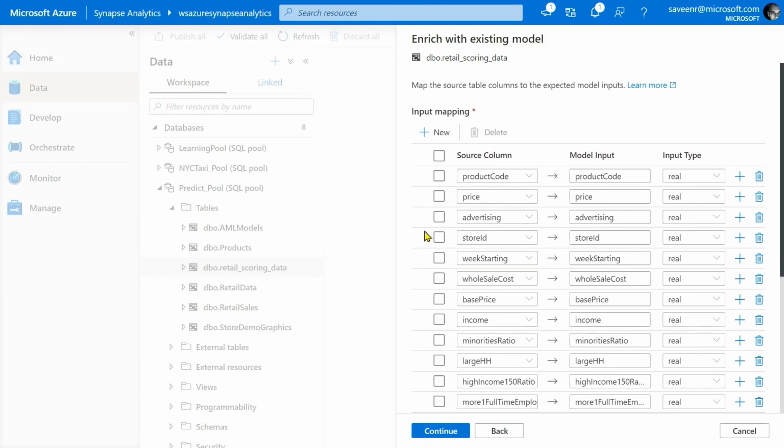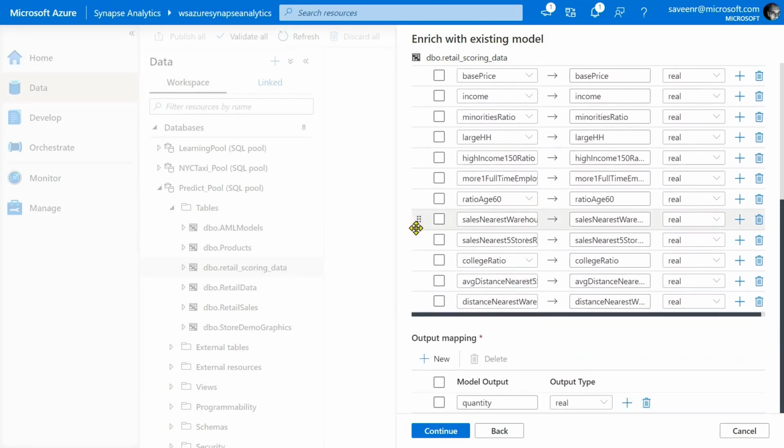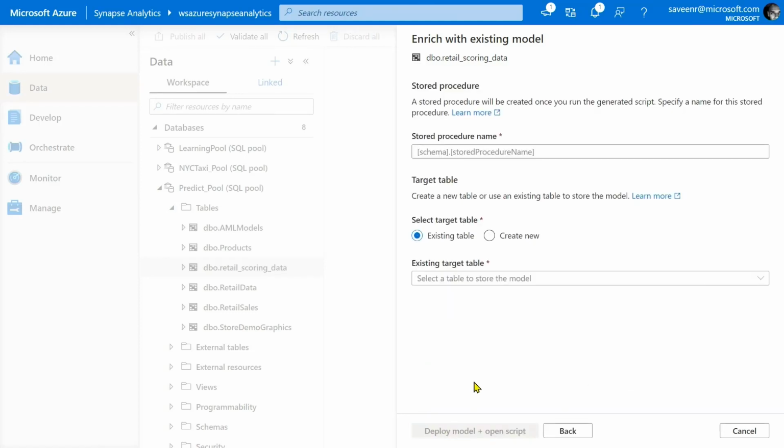You can see the feature input mapping is all done for me. I didn't need to write any code. The thing to pay attention to is at the bottom, output mapping. The predicted value will be in a column called quantity. Remember that name because we're going to see it later. I now click Continue. The code to simplify all this is going to be stored in a stored procedure. That stored procedure is going to take every row that I want to score and add a column called quantity. That is the predicted value.